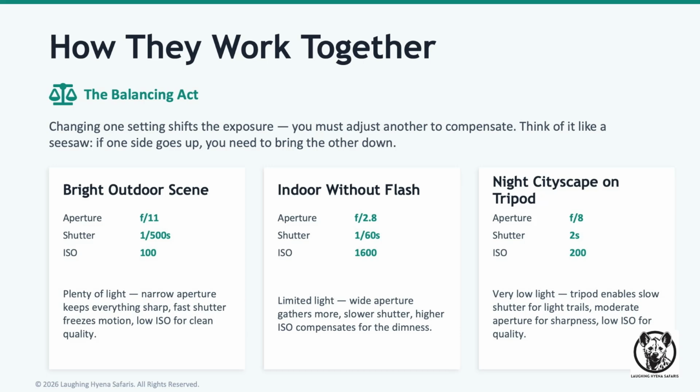You've got tons of light, so you can use a narrow aperture like f11 for sharpness, a fast shutter speed to freeze motion, and keep your ISO low at 100 for the cleanest image. Easy. Now move indoors without a flash. Suddenly there's much less light. You open up to f2.8, slow your shutter to 1/60th of a second, and bump your ISO to 1600. See how every setting shifted?